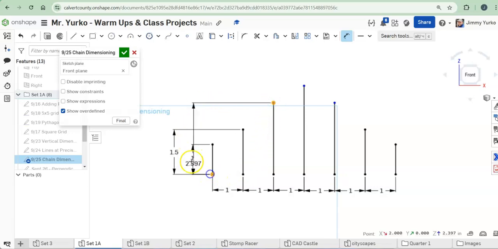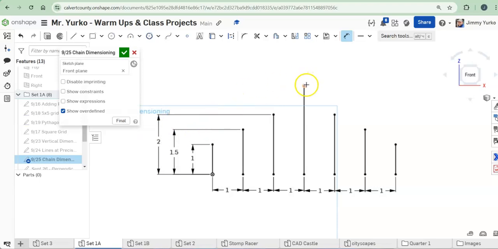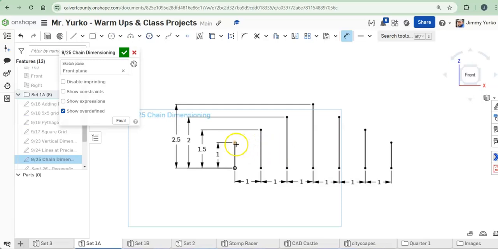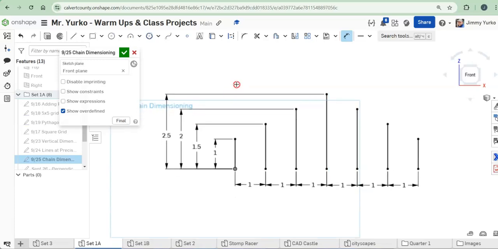Single click to enter, single click, 2.5, enter, and you can see that my sketch has turned black. There are no unconstrained parts, and you can see the blue dot over here on the left has disappeared. So we're fully constrained. Everything looks good.